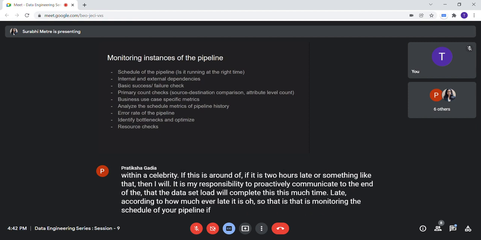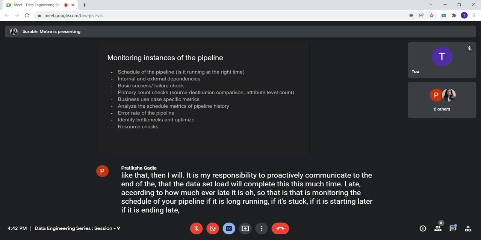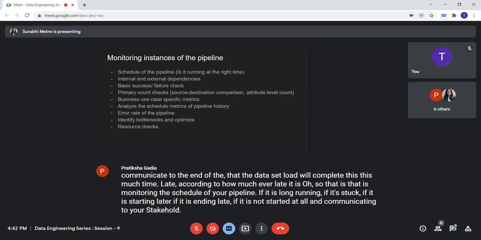If it is long running, if it is stuck, if it is starting late, if it is ending late, if it is not started at all, and communicating to your stakeholders likewise is the primary check that we keep on doing.